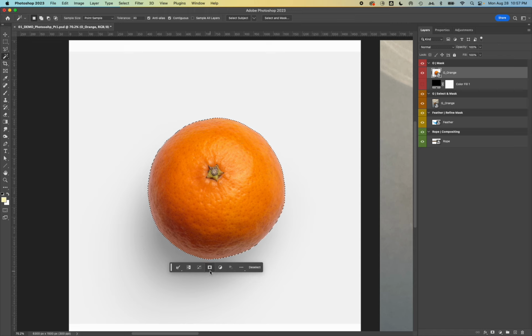From here, I can hit the Mask tool, this rectangle with a circle, right here, or down here in my Layers panel. And there you go. It creates a really basic layer mask.